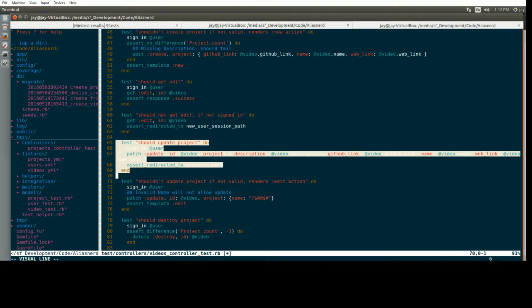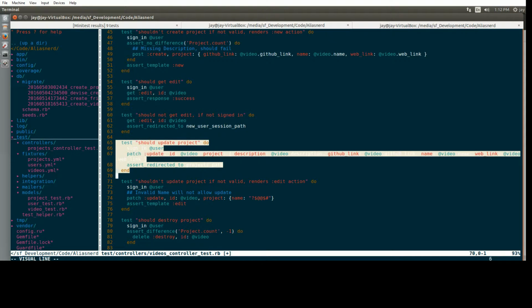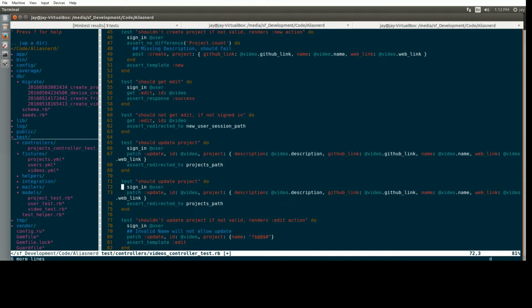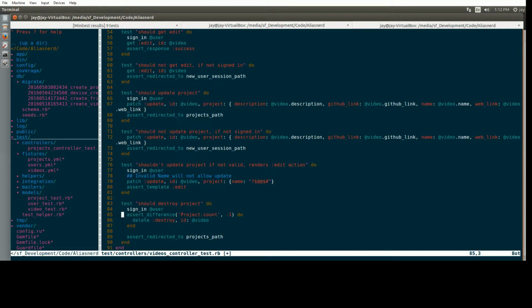We have an update thing. Whoops, what the heck happened there? Okay. Yank that down to here. Delete the sign in. Should not update project if not signed in. Okay, so we're going to redirect to session path, not project path. Should have approved not valid. We don't have to do that one. Okay, this one we have to do.